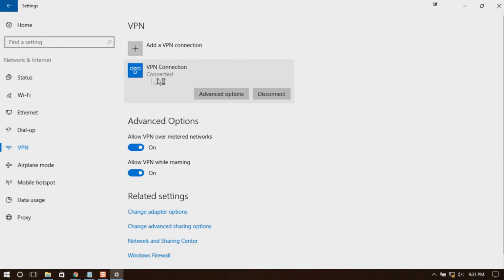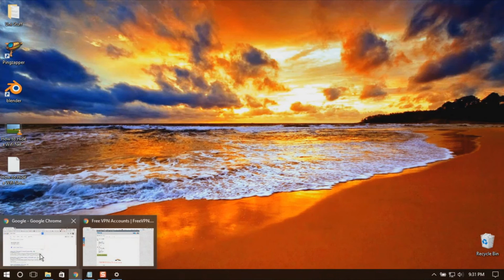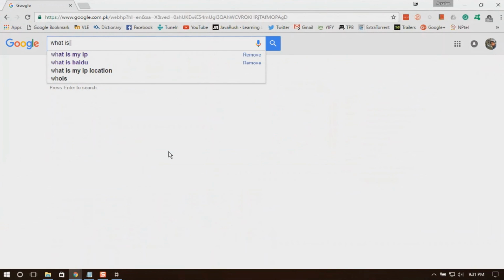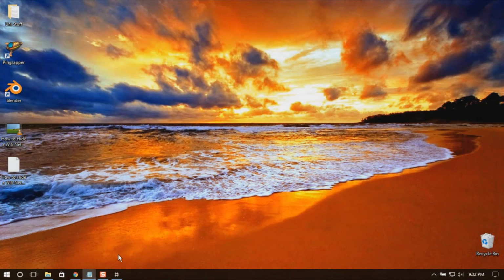Here. Now it's connected. Let's check if my IP address has been changed. Let's check out what is my IP. And here, if you can see, my IP address has been changed now. So it means that I'm connected to this VPN network. I hope you understand. It's a very simple process.